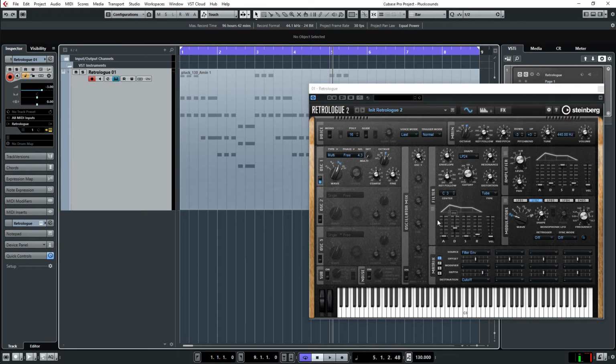Another thing we can do here is also use the amplifier envelope to change the overall sound, the length of the notes. So let's try this.